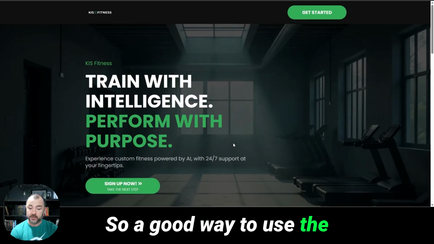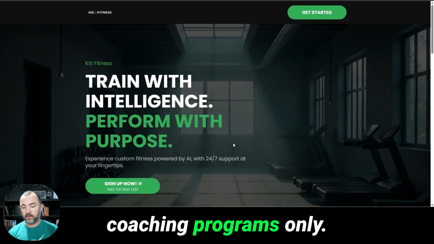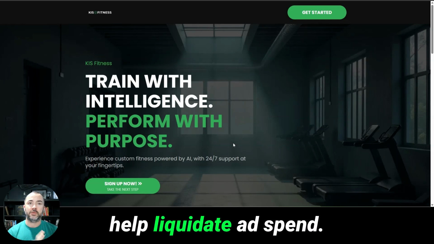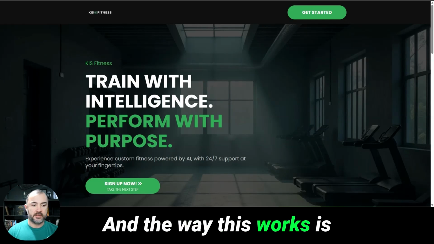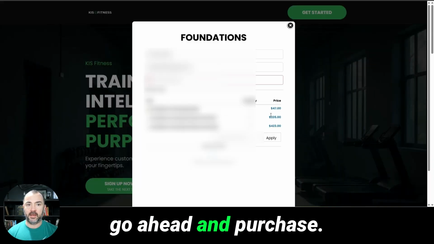So a good way to use the low ticket programming is that way they get AI coaching, programs only. There's no actual human interaction. But this can help liquidate ad spend. And the way this works is we'll send them to this page. And on that page, they'll go ahead and purchase.